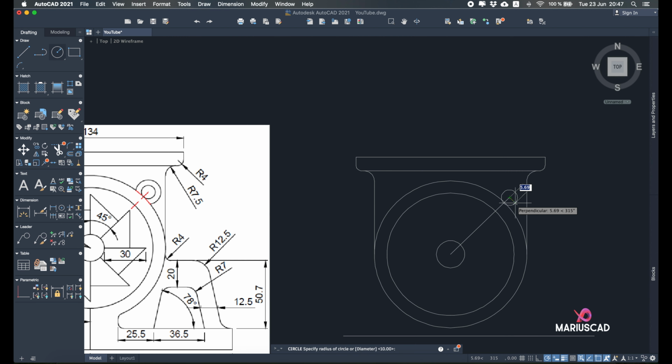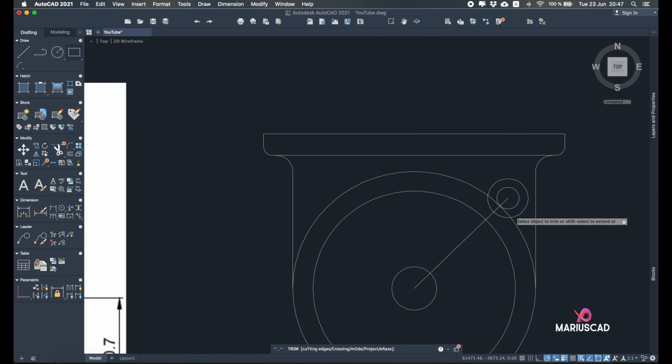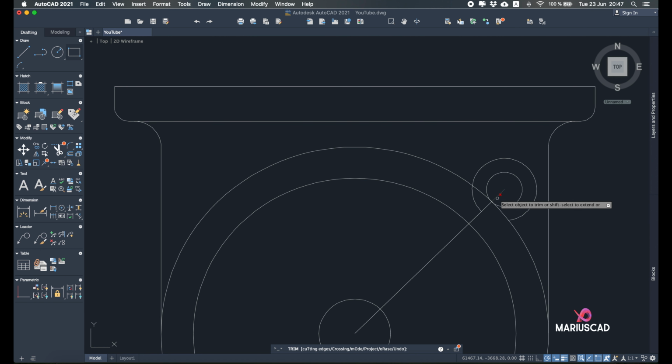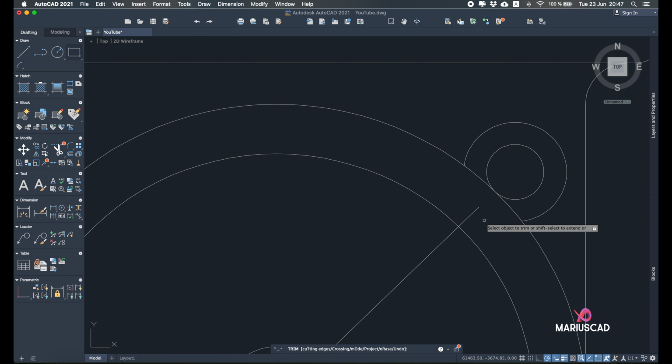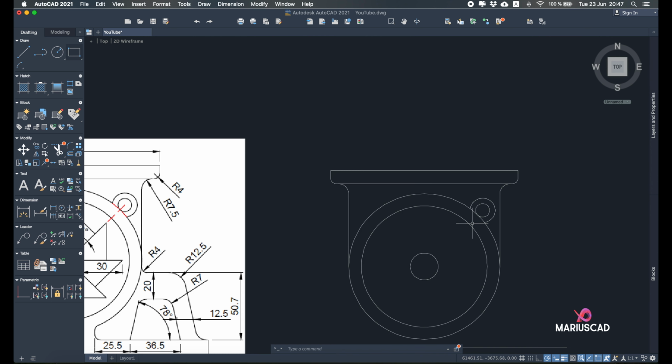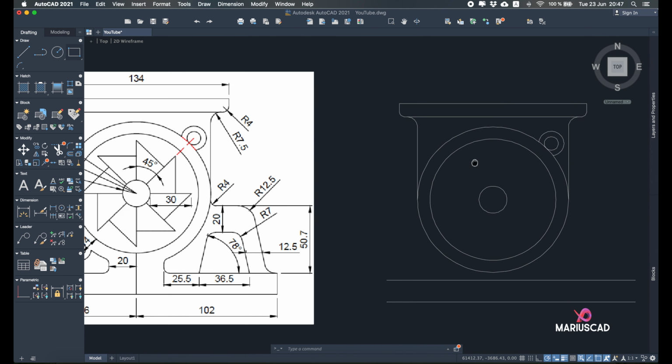You can go here with 5 and the other one with 9 units. So again, radius of 9. Start to trim, nothing too complicated. Delete this part as well, and this line. And your drawing looks the same.